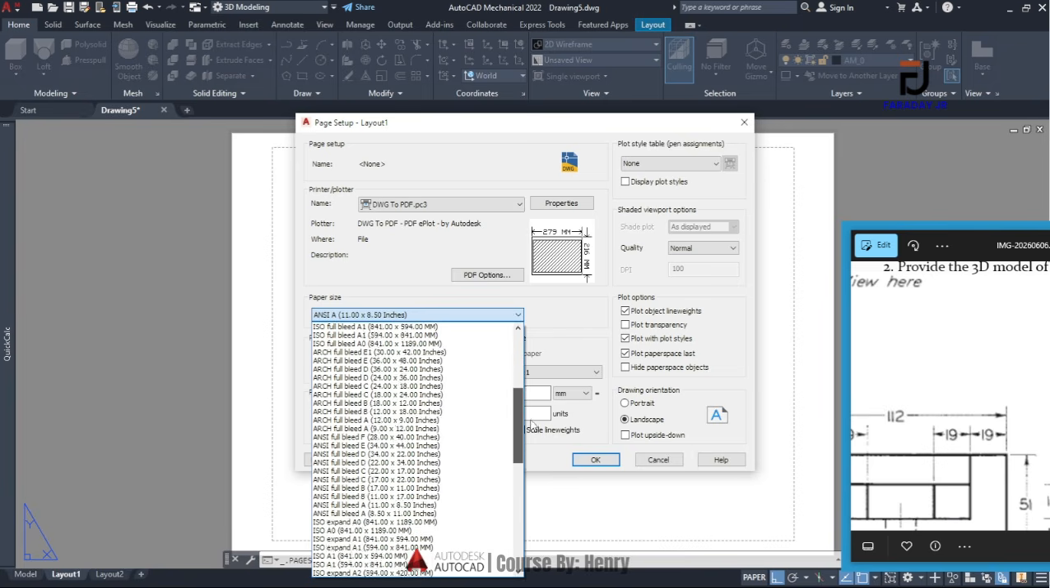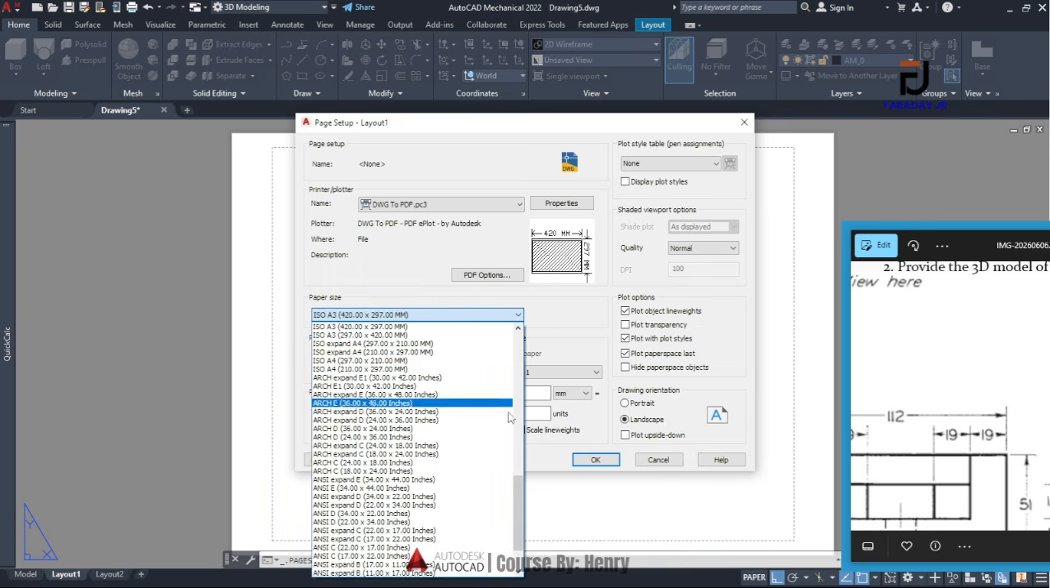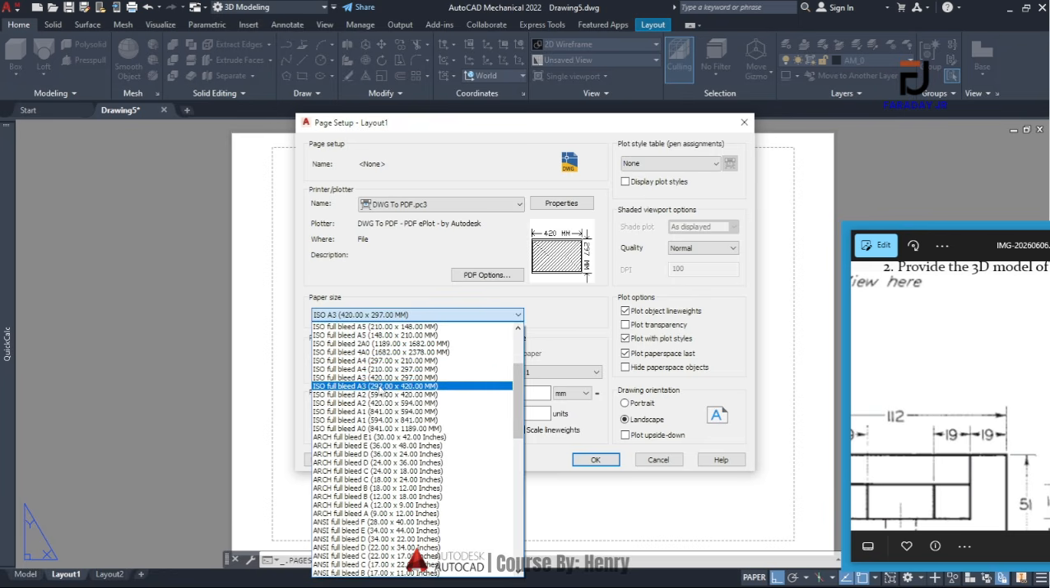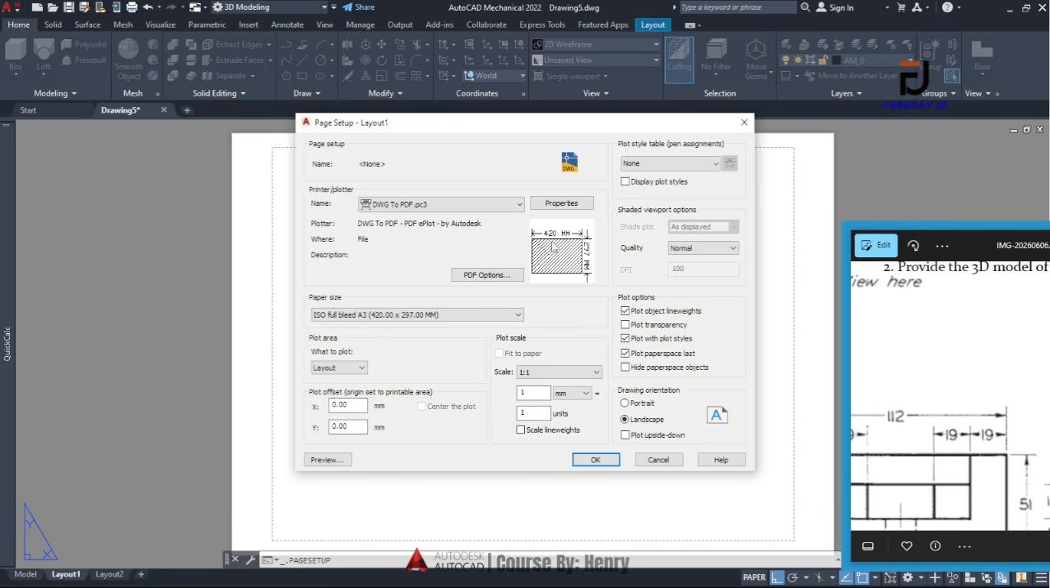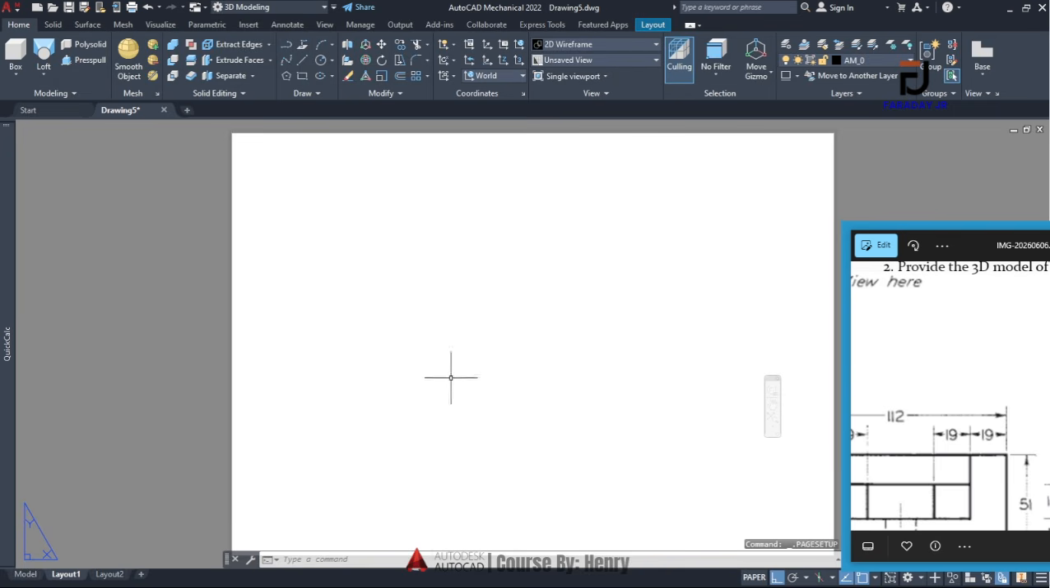So let me just show you the difference between the normal ISO and the full bleed. So look at the preview for the ISO A3. You see there are some gaps left out. But if you go in for the ISO full bleed, this is the full bleed A3, the exact same. You can see it extends, so we can make sure that our border is hitting the entire full screen. That's basically the difference. Then we hit OK, then we hit close.